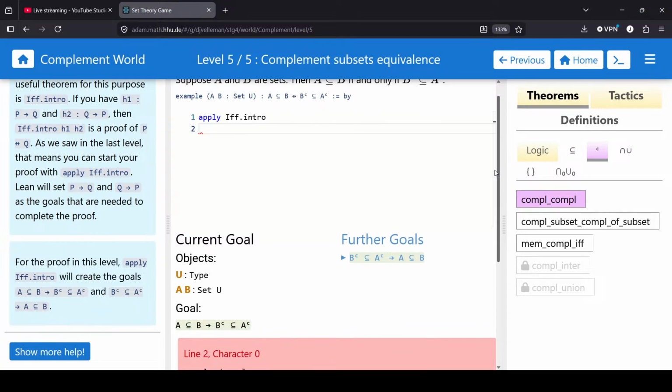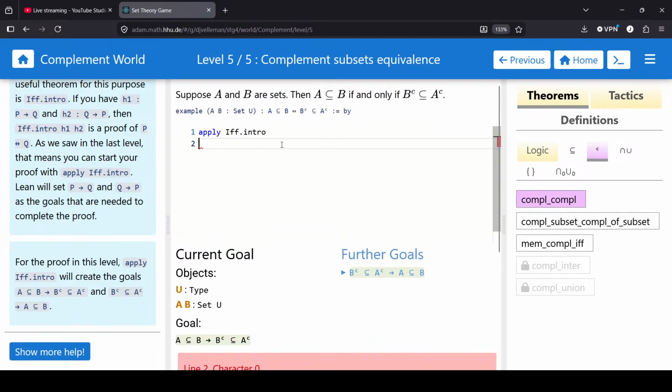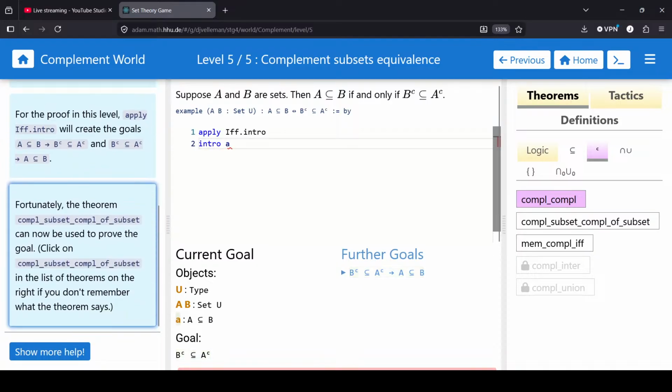All right, so this is what our goal looks like. I guess I should intro, huh? Because what else am I going to do with this? Well, I could apply on the goal. But no, I need something to apply. No, I think we just intro. Sure, intro A.